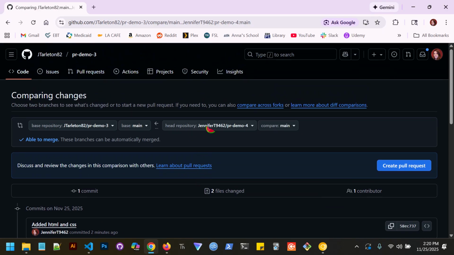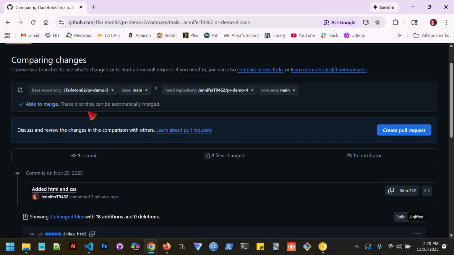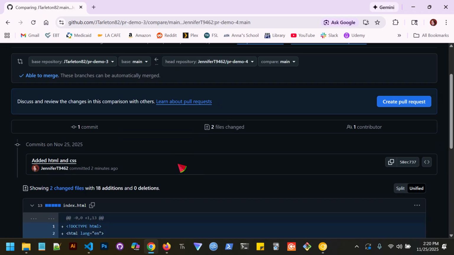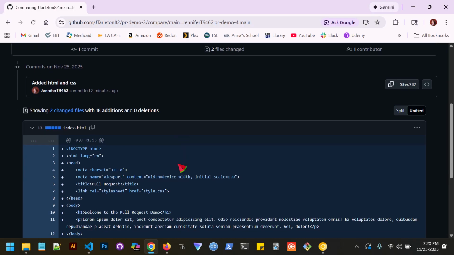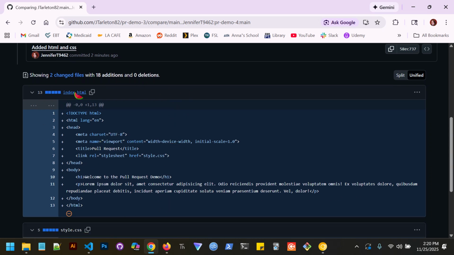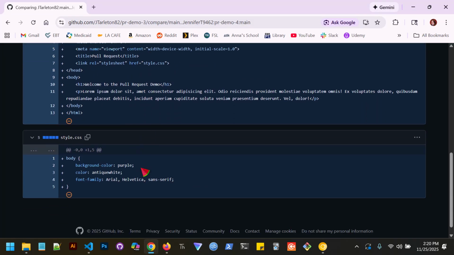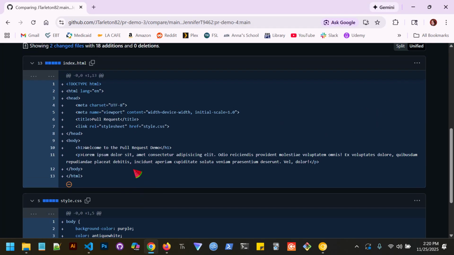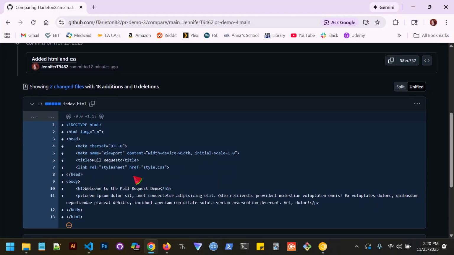So this is my regular account, and this is the original. The original will be the base, and yours would be on this side. Usually it automatically does it for you, but just in case you need to compare or do a pull request on your own thing. When we scroll down here, we notice that it has two changed files: the index and the style sheet. These are all the changes that we made.